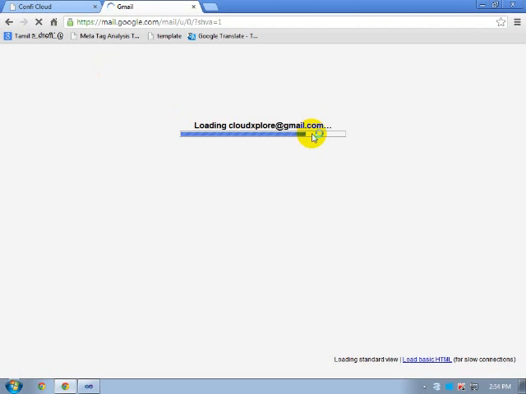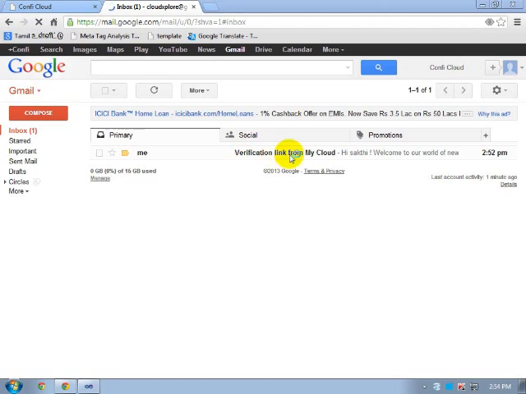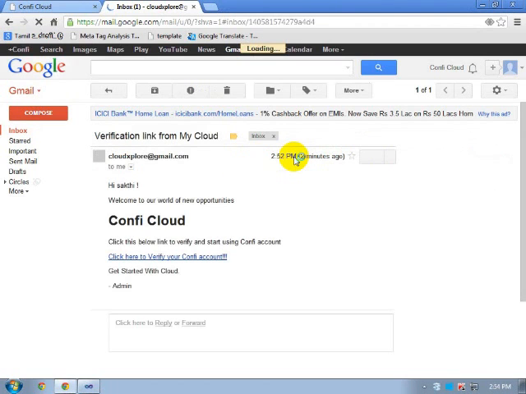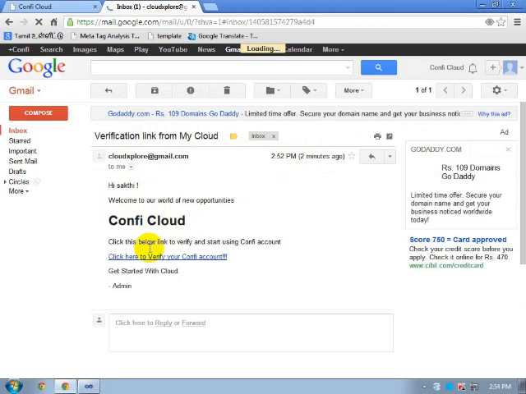Now we're going to check whether we got a mail or not. Yeah, we got the mail verification link by MyCloud, which means the verification link will be sent from MyCloud to the user who has given their email ID in the new user page. Here we got the details about the name.